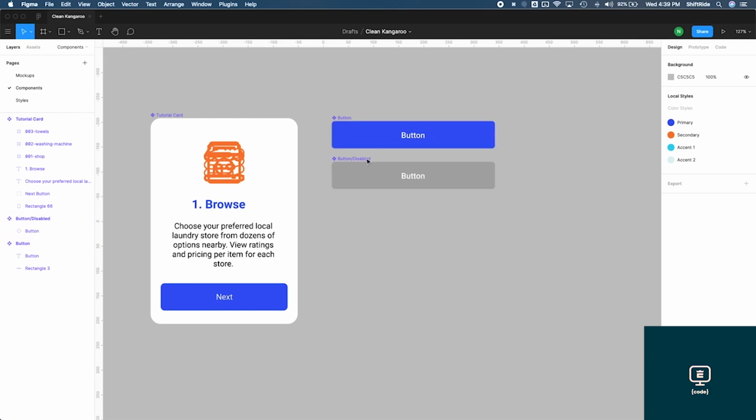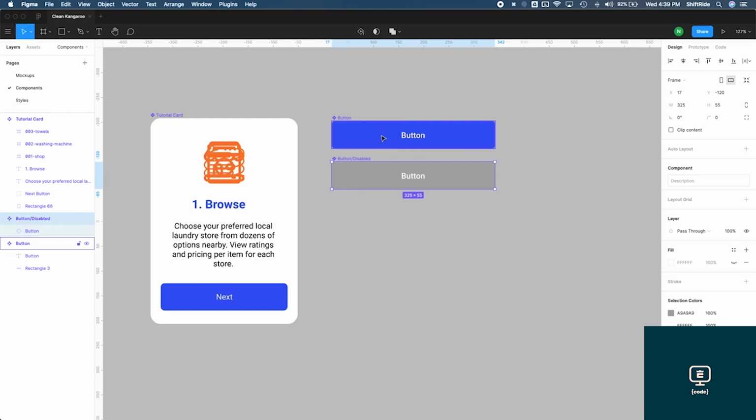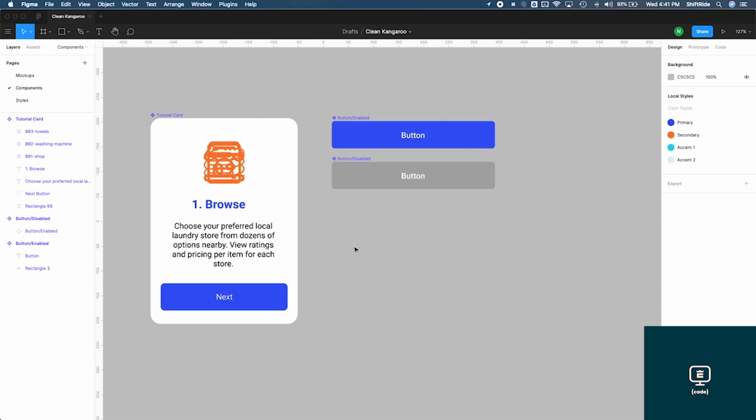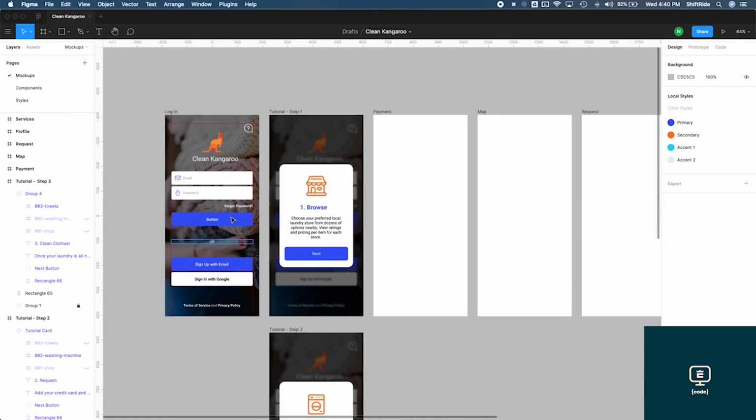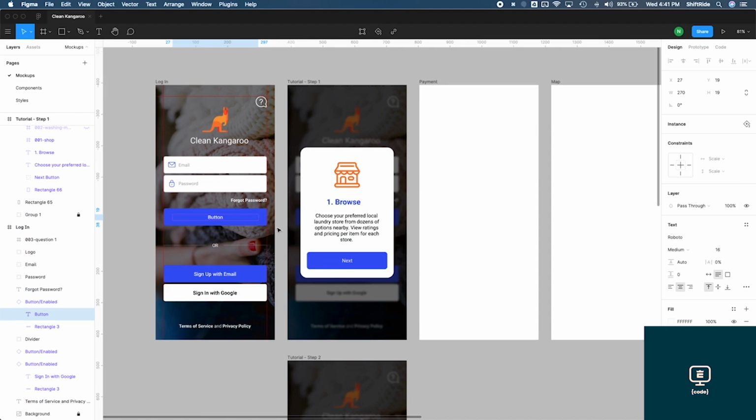And the reason for that is that we've turned an instance of this button into a component. So it's still related to this button and the changes that we make to it. So again, make sure this one's called button / disabled and the other one button / enabled. I'll show you in a second why that's important. So now if you go back to your mockup page here, that looks a lot cleaner, by the way. Now you'll see my text here has changed back to button.